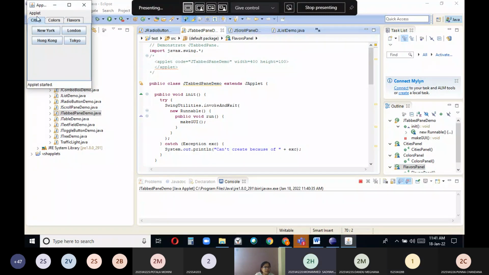Yes, ma'am. See, whenever I click the cities related contents, New York, London, Hong Kong, Tokyo, I have not registered any listeners over here, so nothing happens even if I click on these buttons. These are the buttons, and I'm just concentrating on the tabs. So cities tab. When I click on the colors tab, automatically the cities tab gets deactivated and the colors tab related pane, or panel, is shown to me.